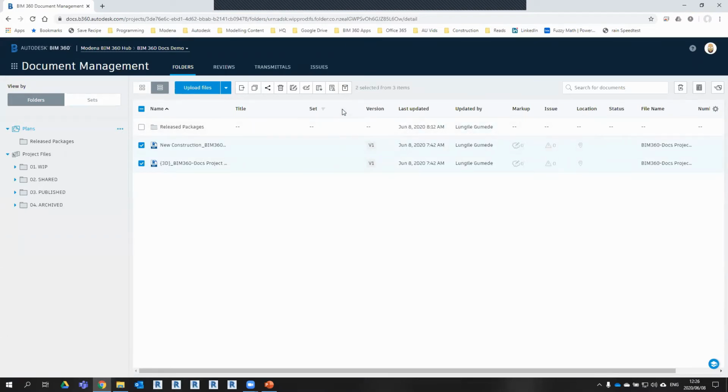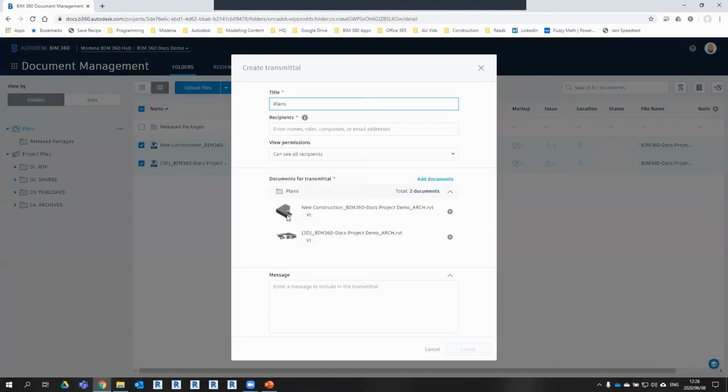Additional standard features that you can get is create transmittal. We can basically submit whatever you want as more of an issue, or a fixed time and period, to say new drawings have been issued for the construction team to be aware of.